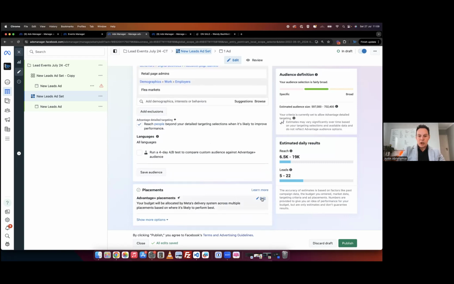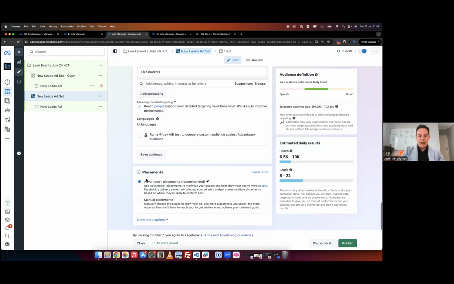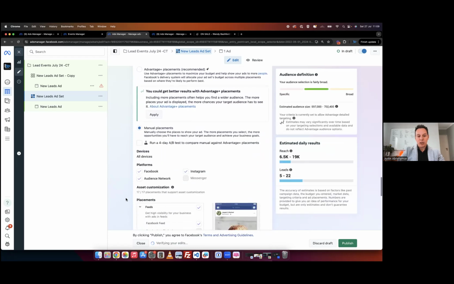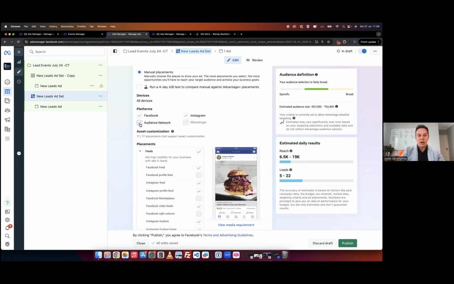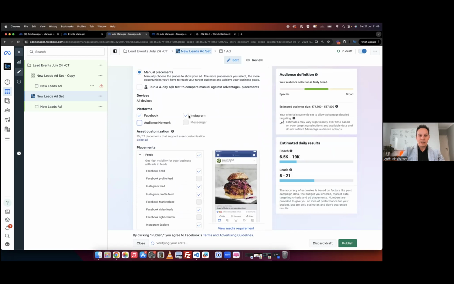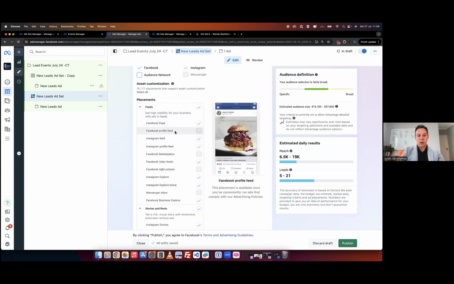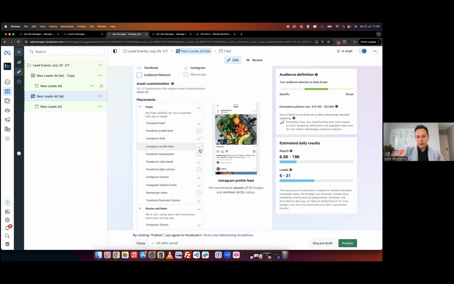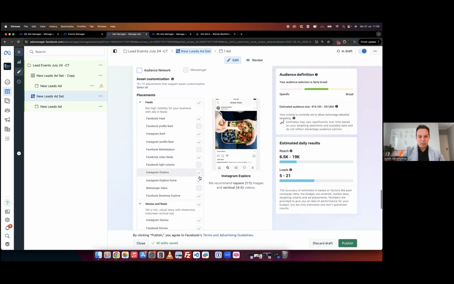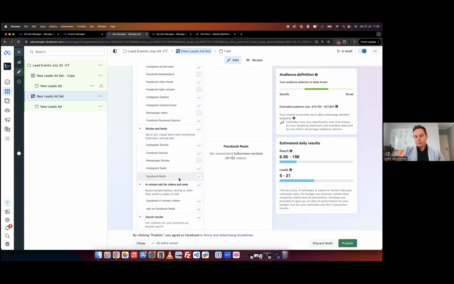Next, Facebook is defaulting the placement, but you've also got an option to use Facebook's manual placement option. So where do I want my ads to display: Facebook, Instagram, Audience Network? Do I do a lot of reels, or reels only? If you only do reels, you maybe want to turn off some, like Explore or other things.